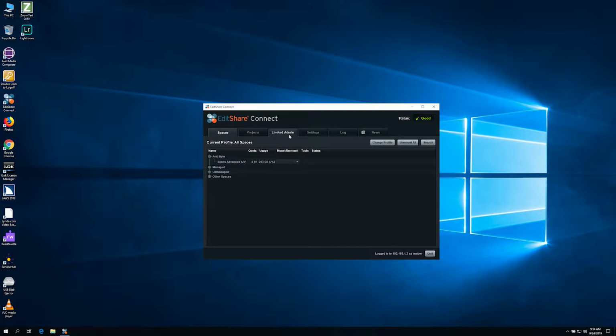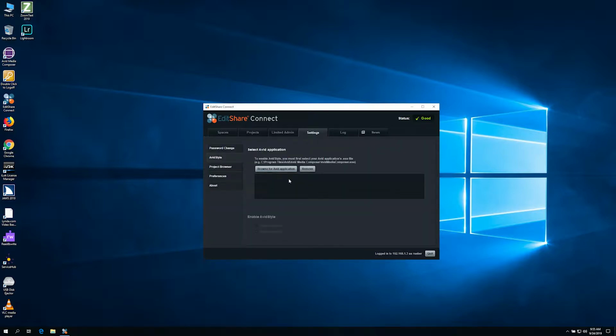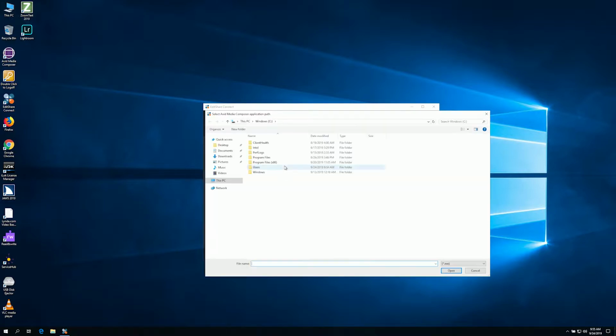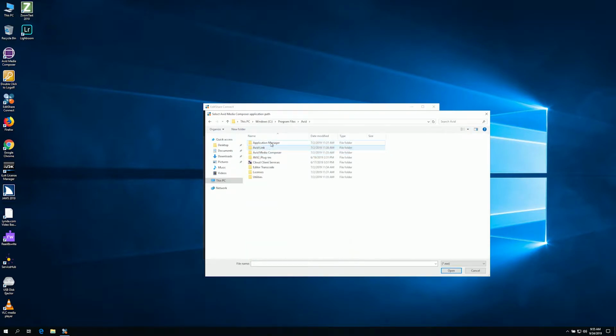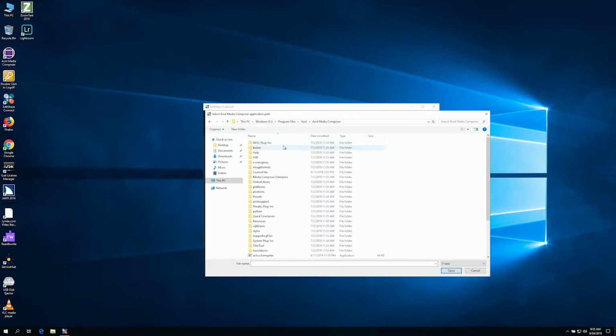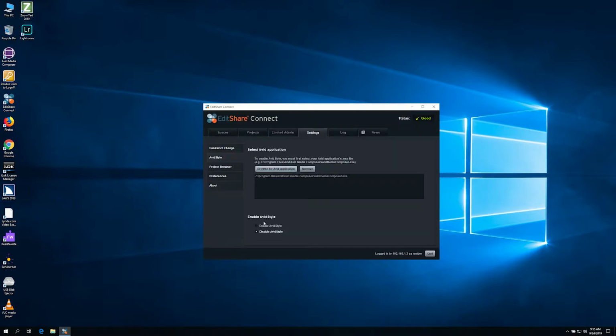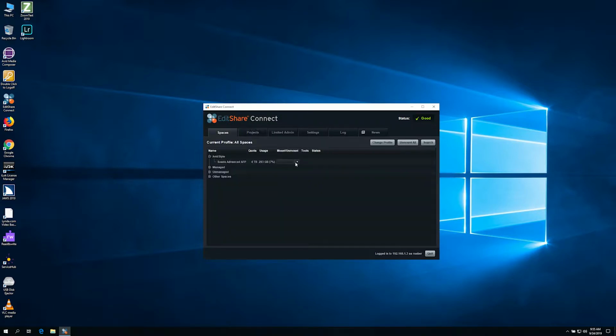First of all, we want to connect our drive, but first we have to set up our Avid Style. To do that, we just browse for the location of the file, and it's just going to be under this Avid Media Composer. So Windows, Program Files, Avid, Media Composer, and Media Composer. We'll select that and make sure Avid Style is enabled. I'm going to mount this drive as my Z drive, and I'm going to launch Avid Media Composer.